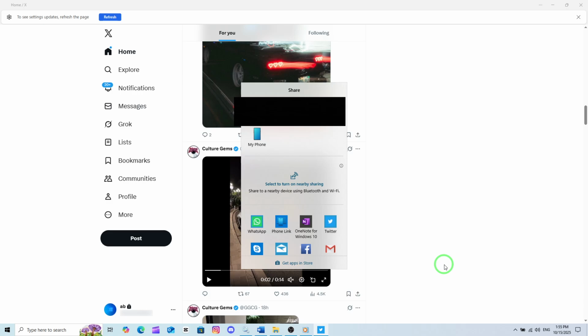And that's it. In just a few clicks, you can share any video from X with friends, followers, or anyone online, all from your PC. Whether it's a funny clip, breaking news, or something inspiring, this new update makes sharing smoother than ever.